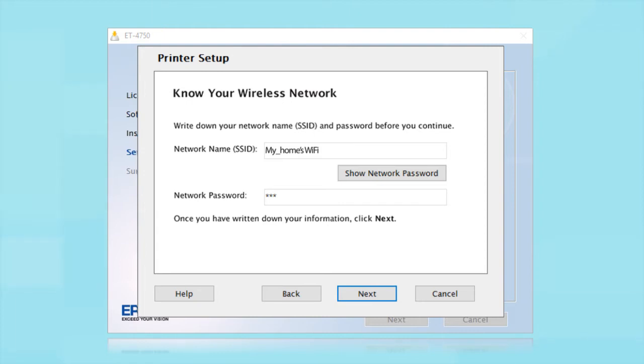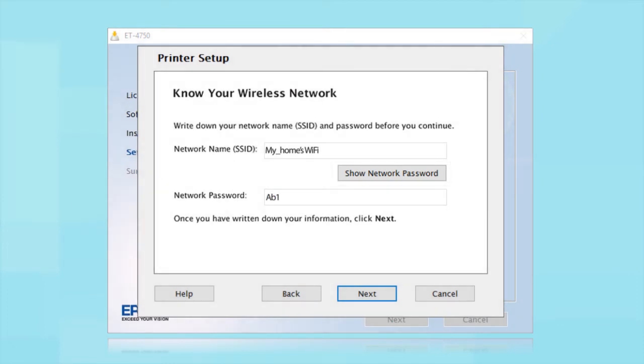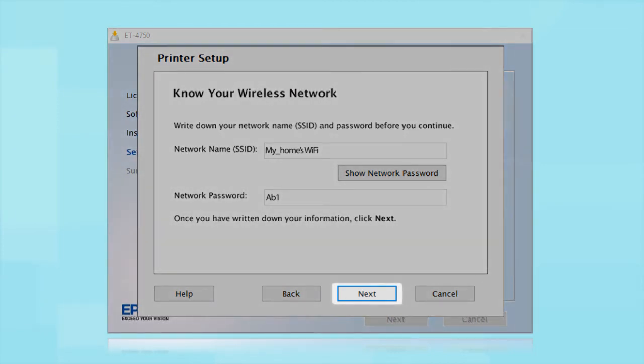This information will automatically appear on the screen if your computer is connected to a wireless network. Click Show Network Password to display the password, then copy down the wireless network name and password exactly as shown. When you're done, click Next.